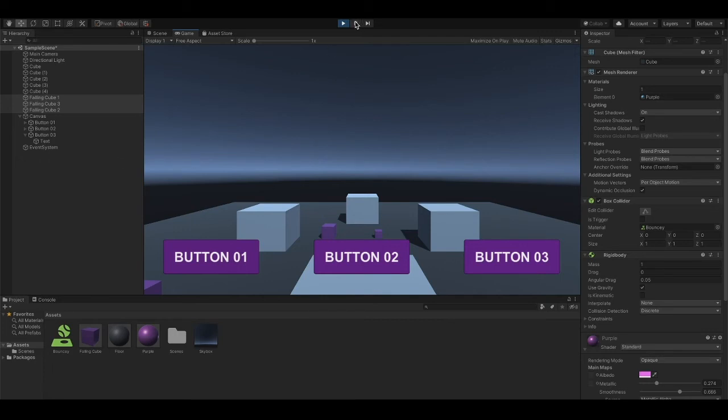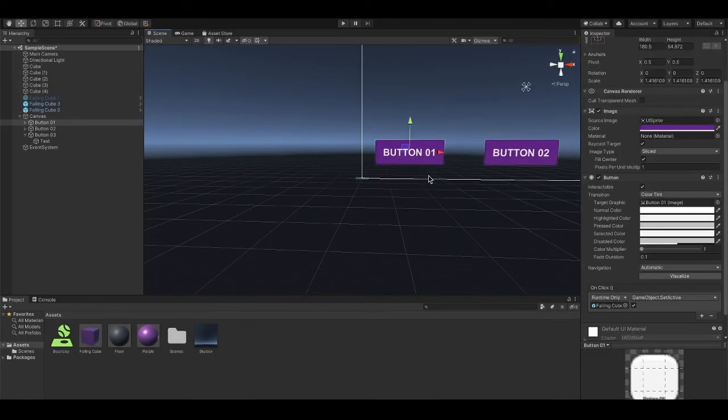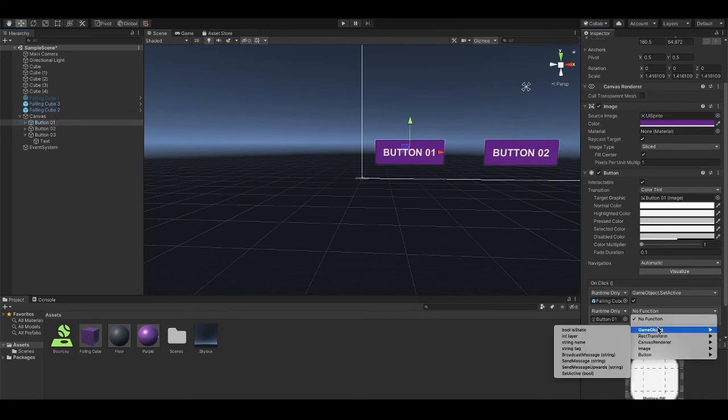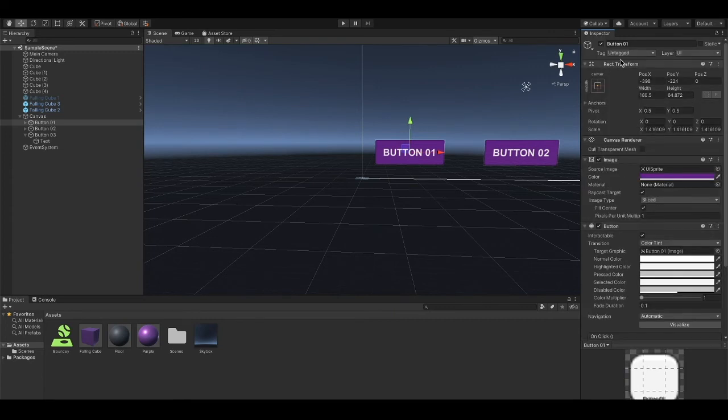So in order to do that, I'm going to go out of play mode here. I'm going to click back on button 1. Now down in my on-click events, I'm going to add another event. And for this event, I'm going to reference myself as a button, right? So I'm just going to grab button 01, which I already have selected. I'm going to grab myself, and I'm going to say, hey, when I'm clicked, I'm going to go to game object. I'm going to set the active boolean, and I'm going to uncheck it, right? So the button will turn itself off, right?